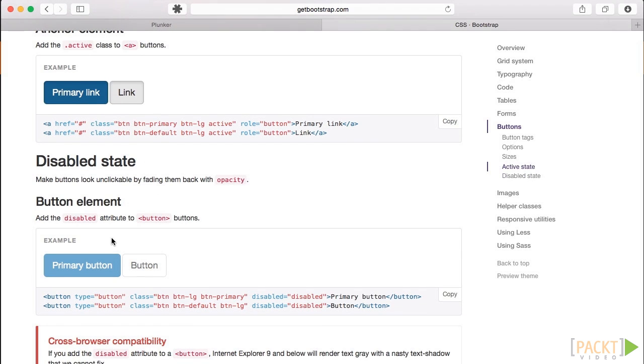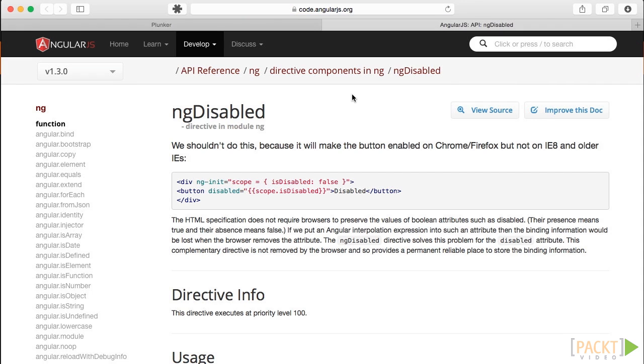Next, let's have a look at AngularJS. If we open up the docs page about the ng-disabled directive, there's a description about why we couldn't just use the curly braces and the attribute value to change the disabled value of the button. So we now know that we'll have to use ng-disabled instead of disabled to change the disabled state dynamically. You might have noticed that there may now be an issue with Bootstrap's disabled button state.